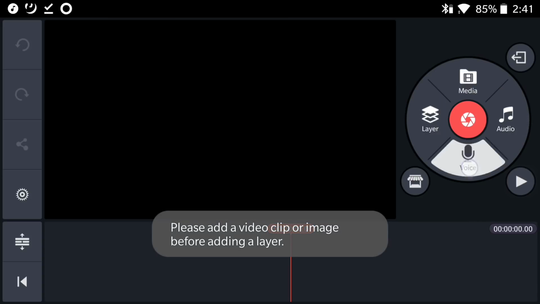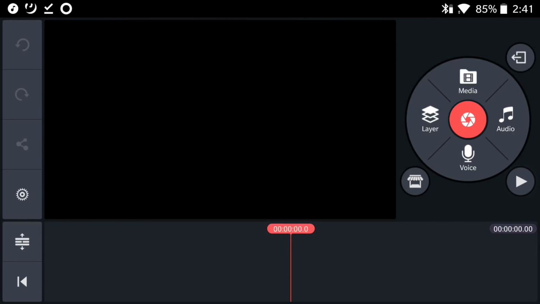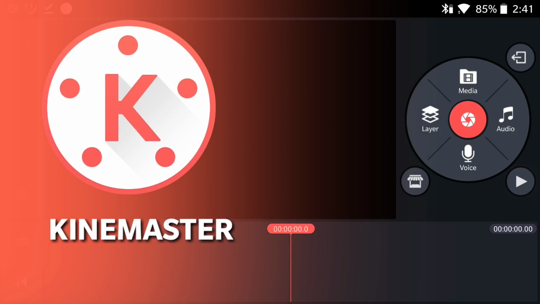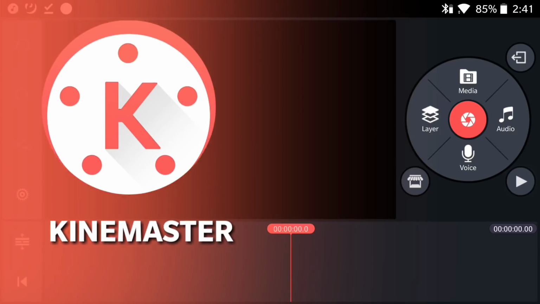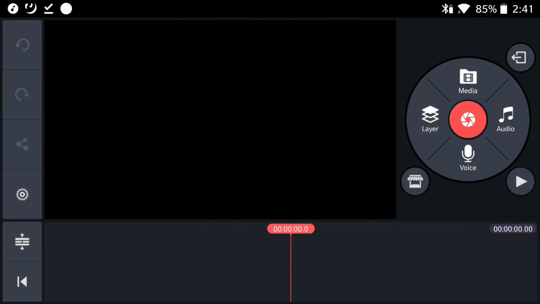So today I'm going to be teaching you guys how you can make a gaming themed outro. So let's get started. Okay, so the first thing that you have to do is to go ahead and download this app, which is KineMaster. If you guys don't have it, the link will be down in the description below. It's a free app, you can get it from the description below.